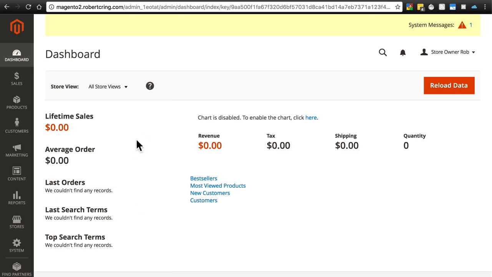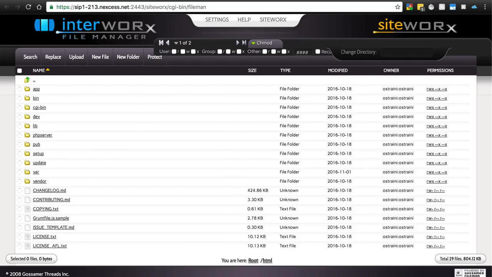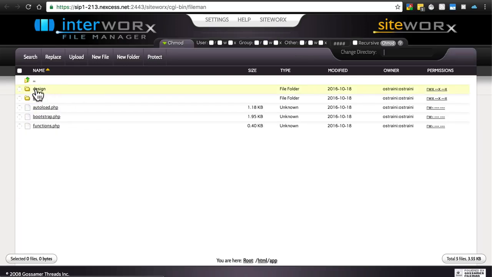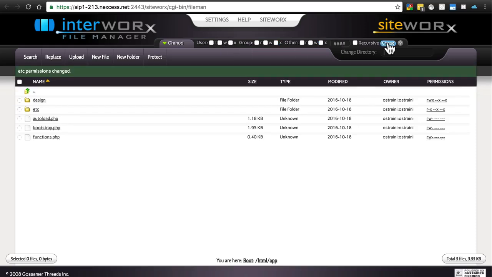Once you have gotten to this screen, there's just one last thing we need to do. You need to go back to your file system, go into your app directory, find your etc folder, and now we need to remove write permissions from this folder. So, however your control panel does that, find out how you edit permissions, remove write permissions from this etc directory, and once you've done that, you're all set. Now your site is installed.